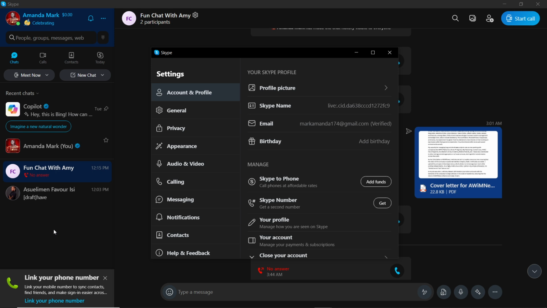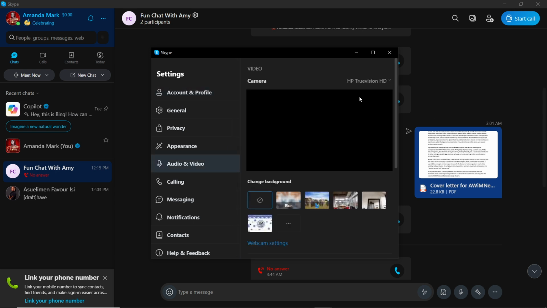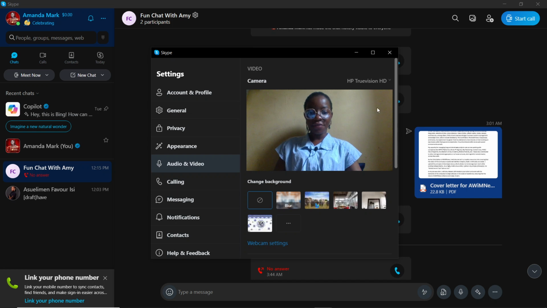So from this settings, I would like you to check this corner of the settings window where you have account and profile, general, privacy, appearance, audio and video. Go ahead and click on audio and video, and now you have this stuff here. So if you want to change your background, as you can see, it's just pretty simple here.